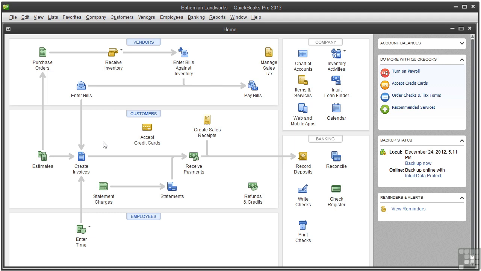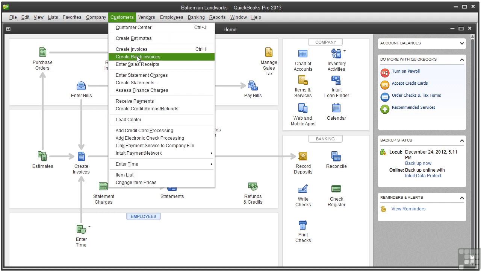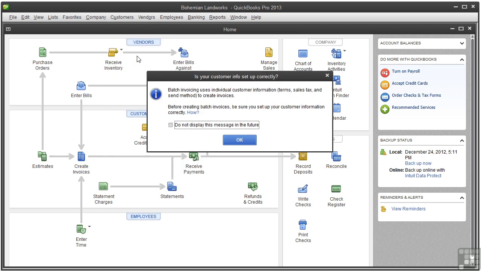Let's say in this sample company that several customers purchase the landscape maintenance service and the invoices are identical. So we'll create a batch invoice. Go to the Customers menu and choose Create Batch Invoices. Before creating batch invoices, make sure you've set up the payment terms, sales tax rate, and preferred method for sending invoices for each customer you want to include in the batch. So go ahead and click OK at this message.